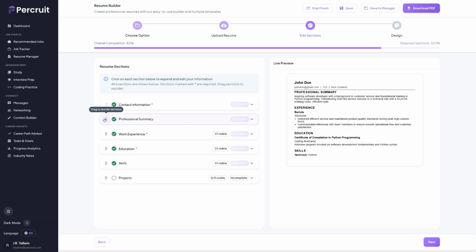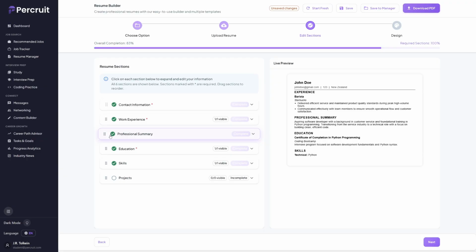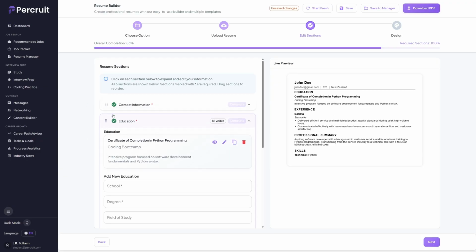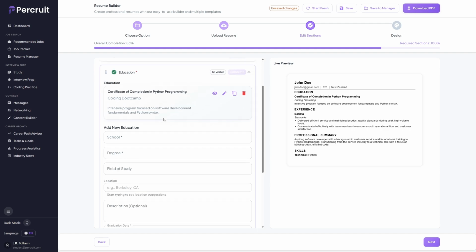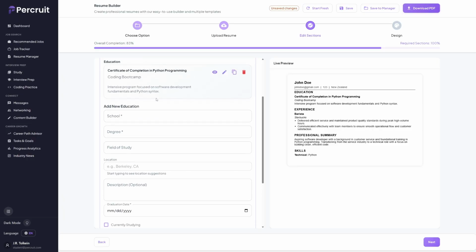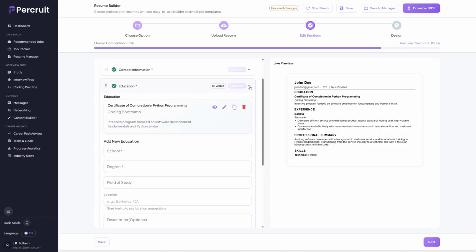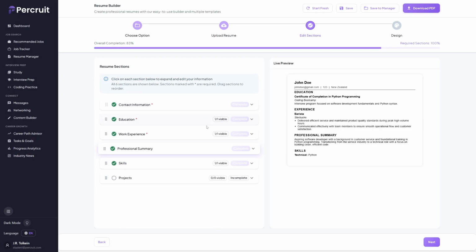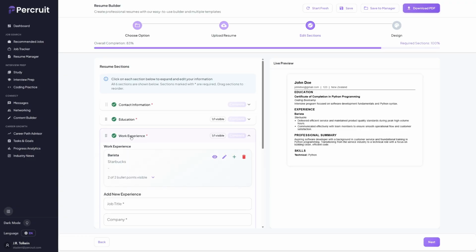For each section, I can move different sections around. So if I wanted to have my work experience first, or if I wanted to have my education show up first, I can do that as well. For each of my bullet points that I have here, I can modify them. So say that I wanted to modify something in my experience section. So I can simply click this.